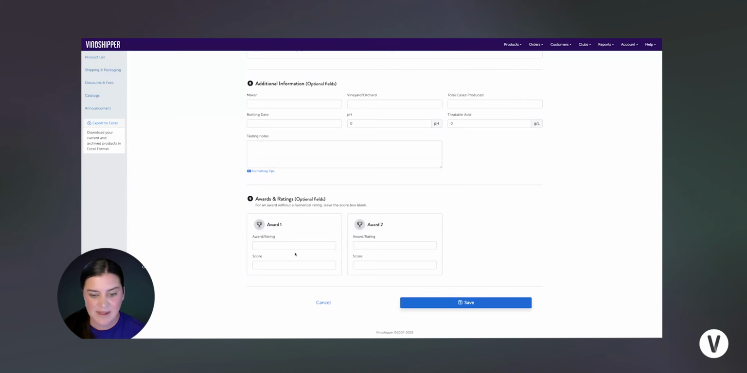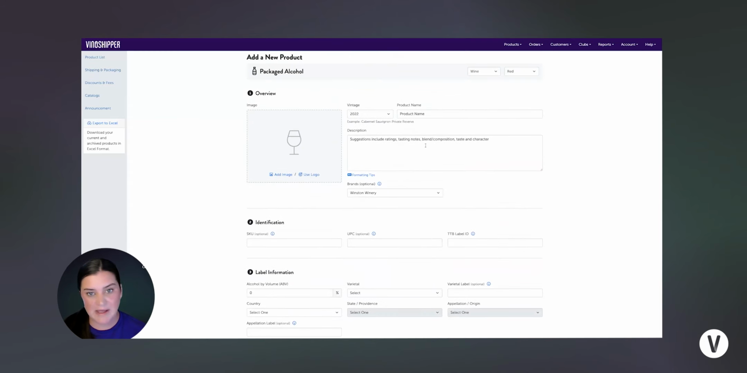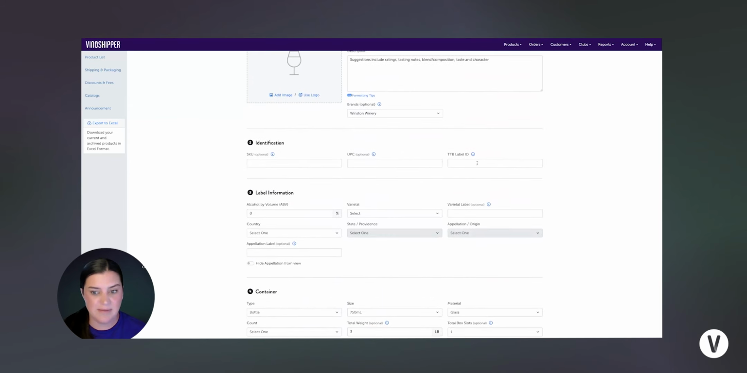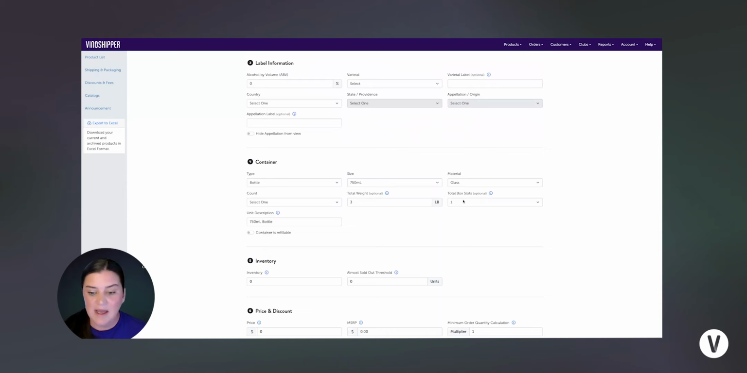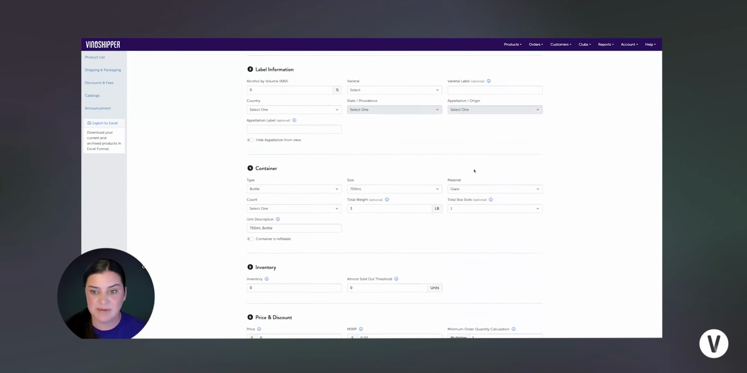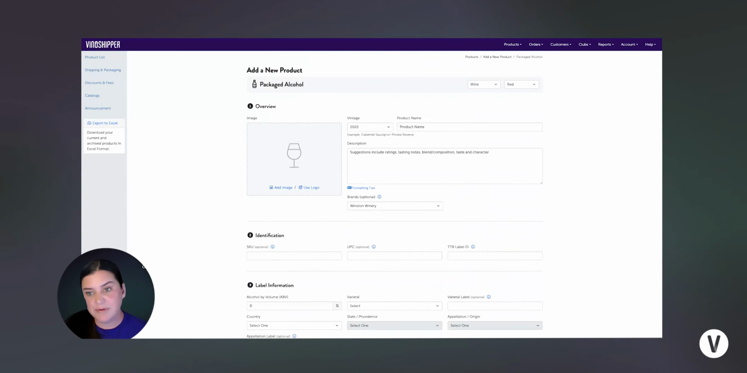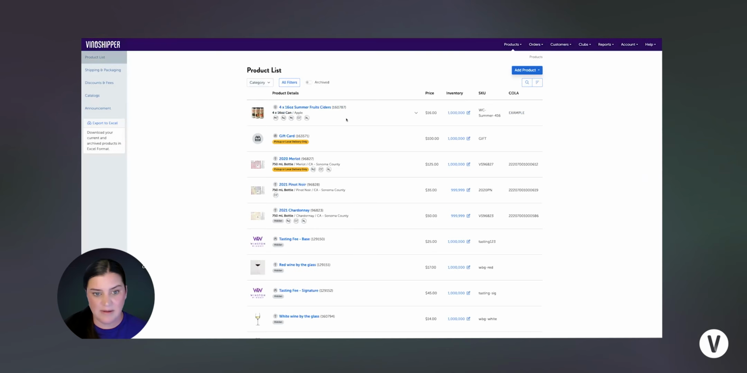Awards and ratings. Again, if you have a great award, I definitely think it's fun to put that in for your customers to see. And then before you click save, I would just go right back up and double check your work. Any mistake on the TTB label ID might make the product sit in our queue to be approved for longer because it is not accurate. Otherwise, once you hit save, we just double check your product against the TTB label as long as it is above 7%. And then your product will be approved and will be showing in your product list, ready to sell.